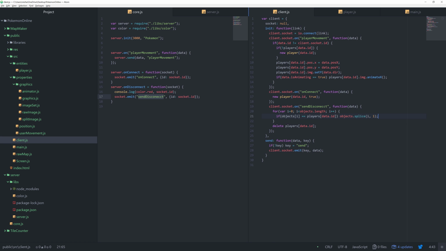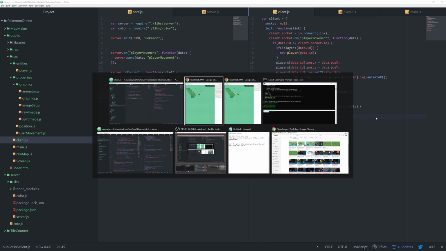Okay, and after that I can do break because there should only be one in there. So what is this doing? I loop through the objects and then I check if that object is the player that we're trying to delete or that disconnected. And then if it is, we splice it out of the array. So we remove it from the array.